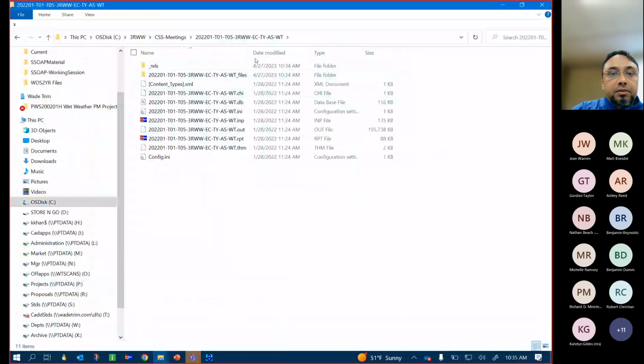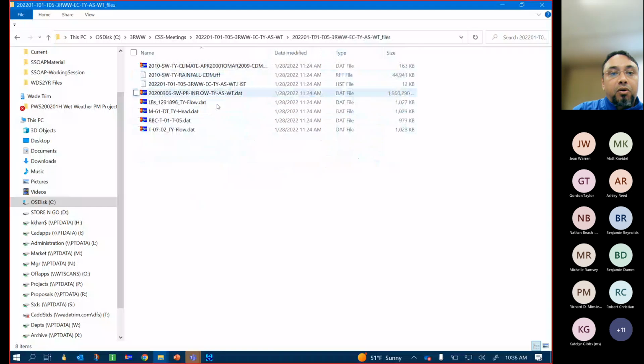So now we have the zip file opened. This is the folder. It is showing all the files that you have received that were listed under Brad's presentation. The input file and the output files that you received are in this particular folder, and then one level up is where all the input files are present that the model is referencing.